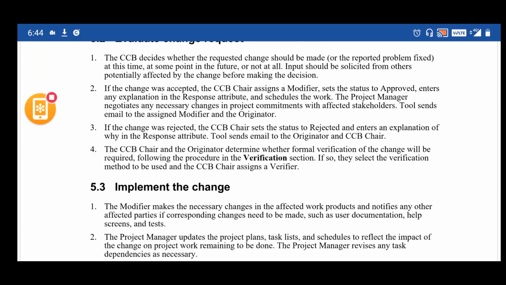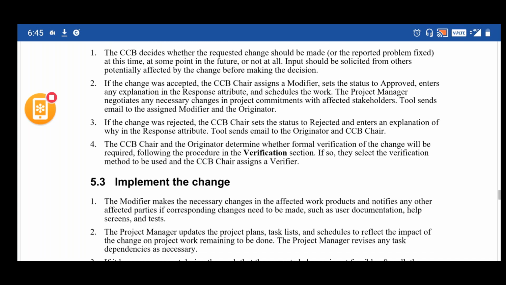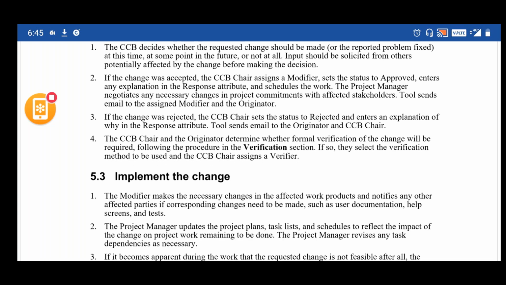The CCB chair and originator determine whether formal verification of the change will be required or not. The CCB chair and the originator determine whether formal testing is needed for the particular change. Only then will it go through the verification process. If formal verification is not needed, for something related to a configuration change, in that case, if it does not require any verification or testing activity, that's when it will be modified and implemented directly.